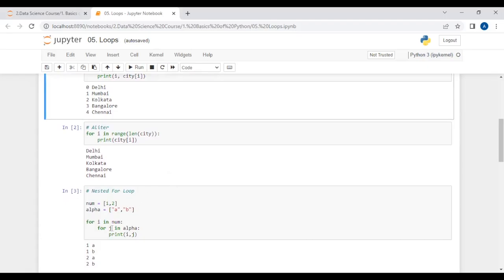Now, there is another concept of nested loops, nested for loop. What happens here is I've taken two lists, num and alpha. Num equals 1 and 2, alpha equals a and b. Now, for I in num, for j in alpha, print I comma j. How does it happen? Let me explain. For I in num, that is 1 for the first iteration. For j in alpha, that is a, print I comma j. So for j in alpha, the first thing was a, 1a. It has printed. One iteration has been completed.